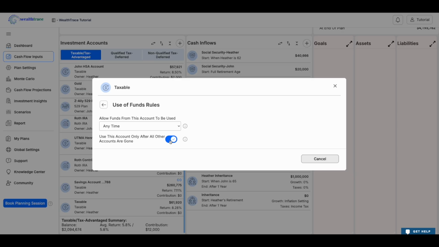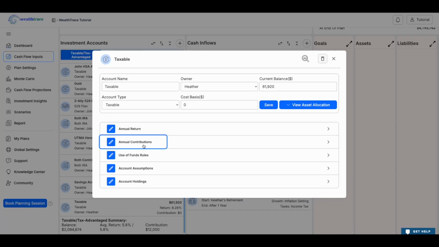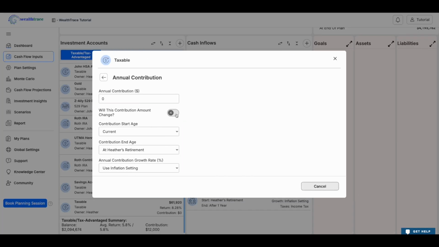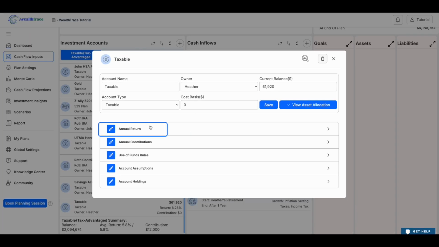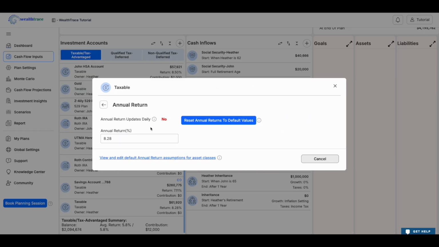For those who are not familiar with the default withdrawal order, you will find it added in the description below the video. You can add any contributions that you are making to the account and indicate if this will change in the future, when it starts, when it ends, and set a growth rate. You have the option to override the annual return that has been calculated from the underlying holdings or asset classes assigned. You also have the option to edit the annual return assumptions for the asset classes, which we will look at later in the tutorial.